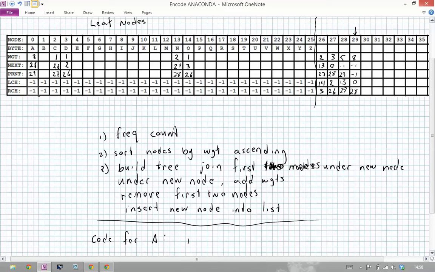Now, I lost my place. Parent 29, 1. And I guess we're done, aren't we? Yeah. So I know that I'm done with the code because the parent pointer is null.